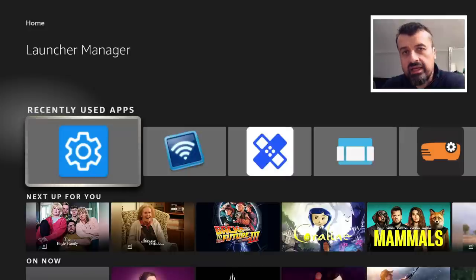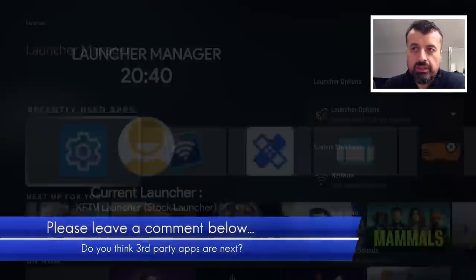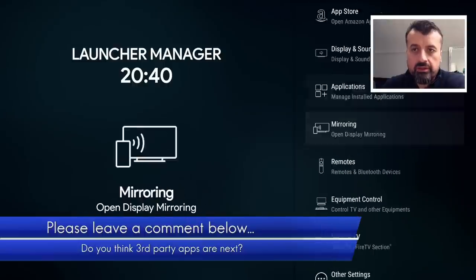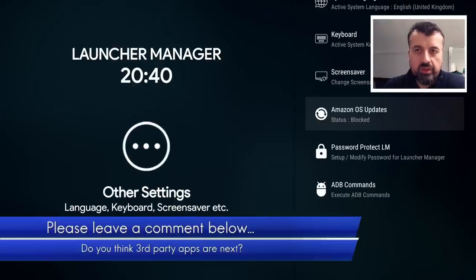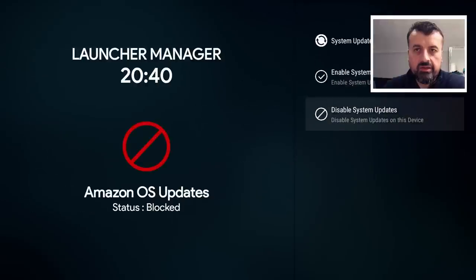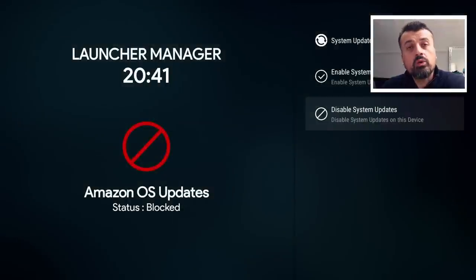And now, because we've disabled that protected manager package list, that means we have total control to disable anything that we like. So we can even open up Launcher Manager, go down into other settings, and here, for example, we can see the Amazon OS updates. I can just click on disable, and it's disabled. Or even if you had the older tdoctoruk update blocker, you can once again use the application to quickly disable system updates.